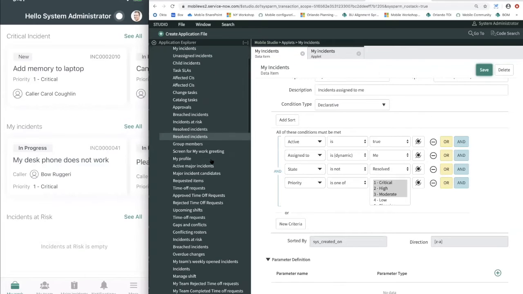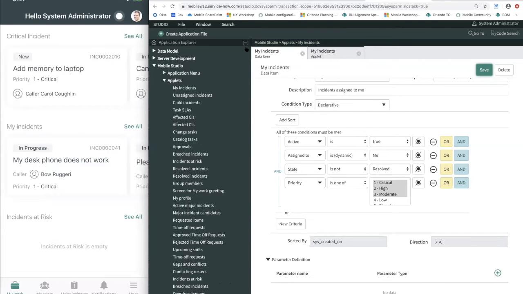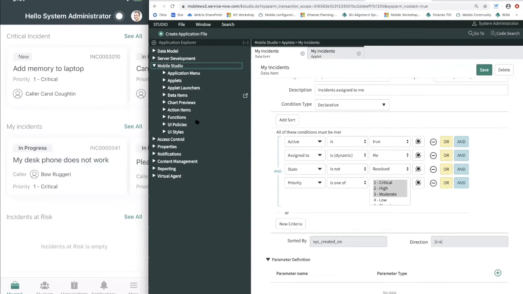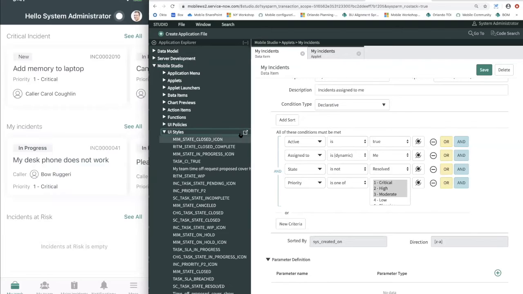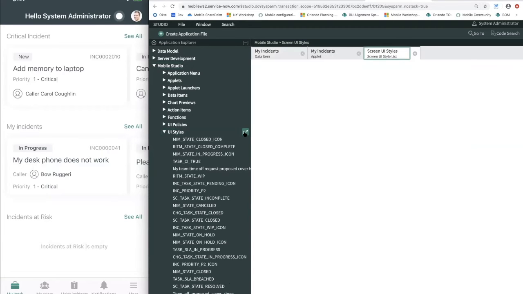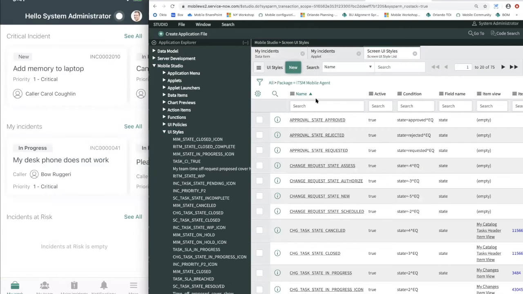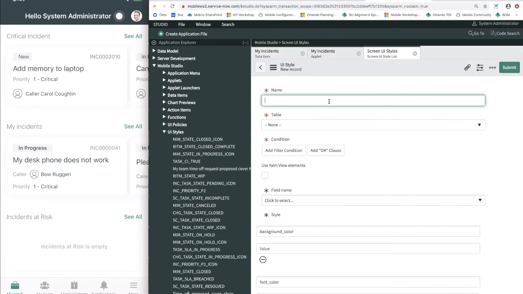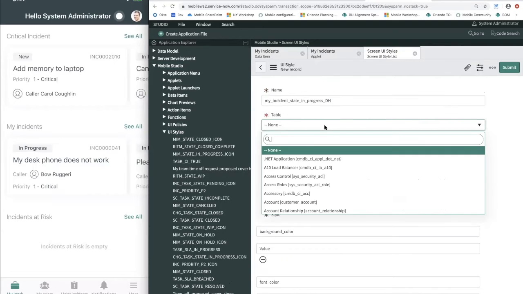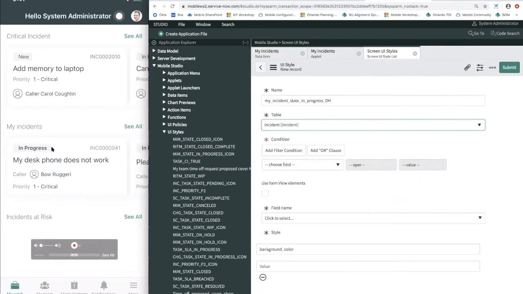So on Mobile Studio, let's open up the UI style. We'll create a new UI style. And then let's go ahead and call this my incident state in progress. I'll put my initials just so it's easier to find. It's going to pull from the incident table. And the records live on the incident table, so that's why I have to select that.